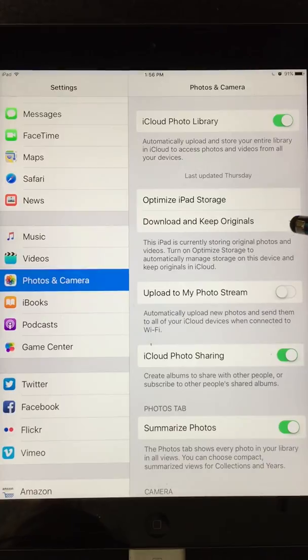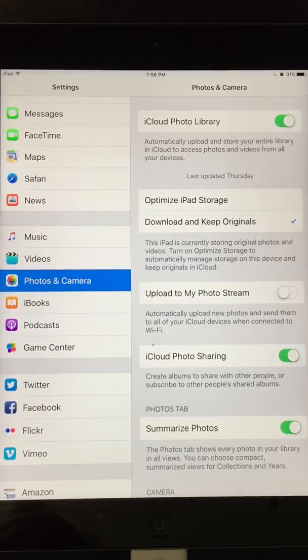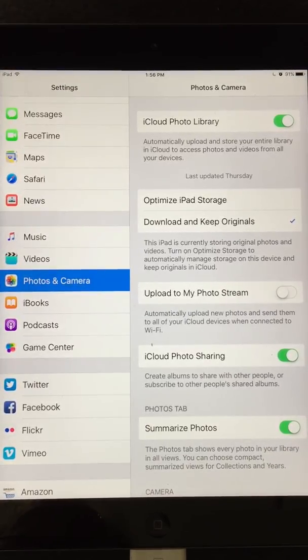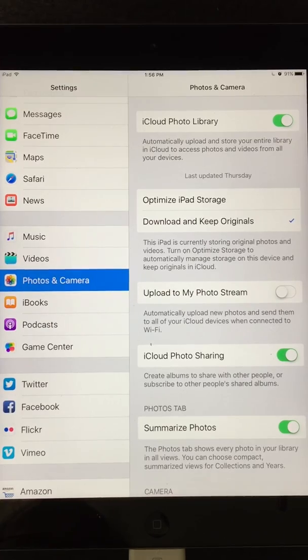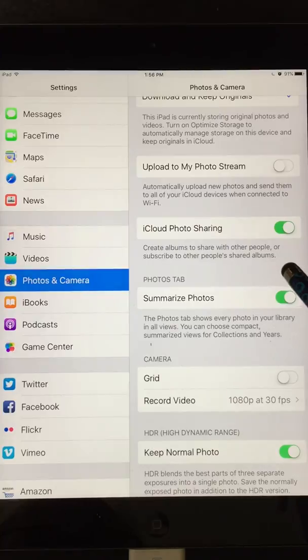Now here I've got download and keep originals rather than optimize, because optimize is going to scrunch all your photos again to compress them, and that may not be as good. I think I just said this somewhere, so anyway. Upload to my phone. I just talked about this. This seems to be having some of the same things that the other setting did, but maybe there are more.